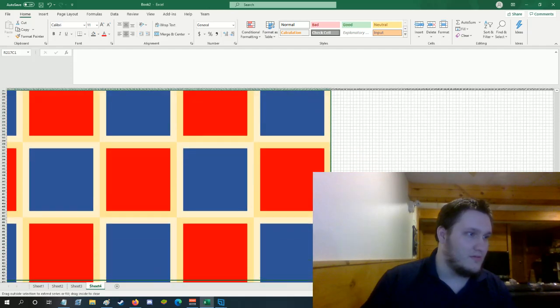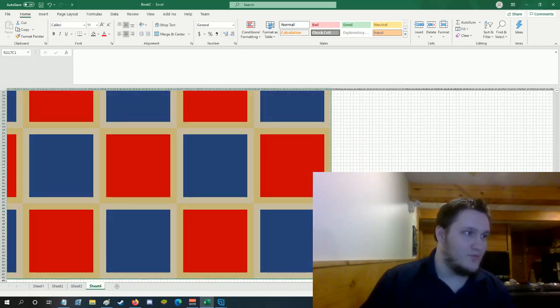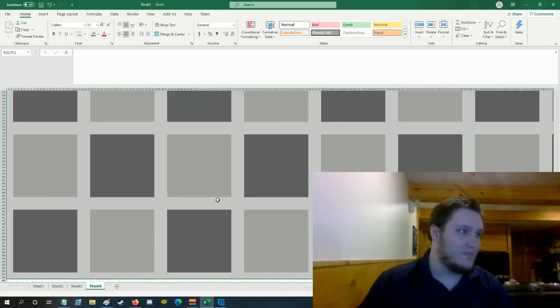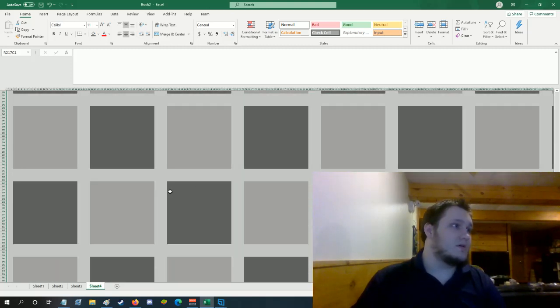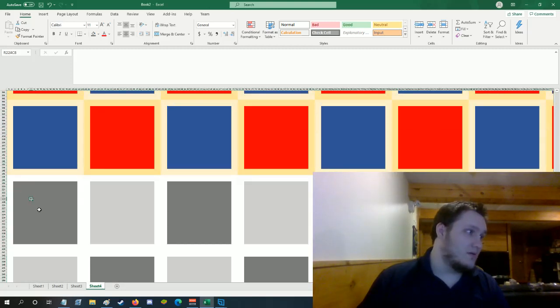I'll go all the way down here. That looks like it's just grayscaled. Look at that lovely grayscale. So, we are starting in the top left corner here.